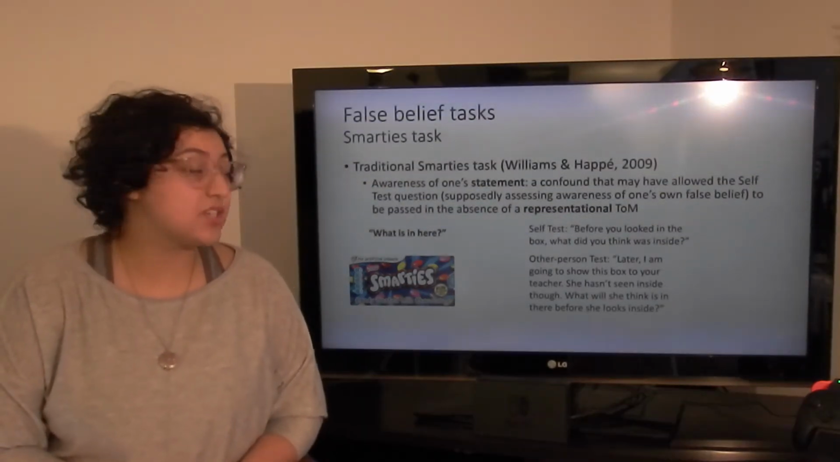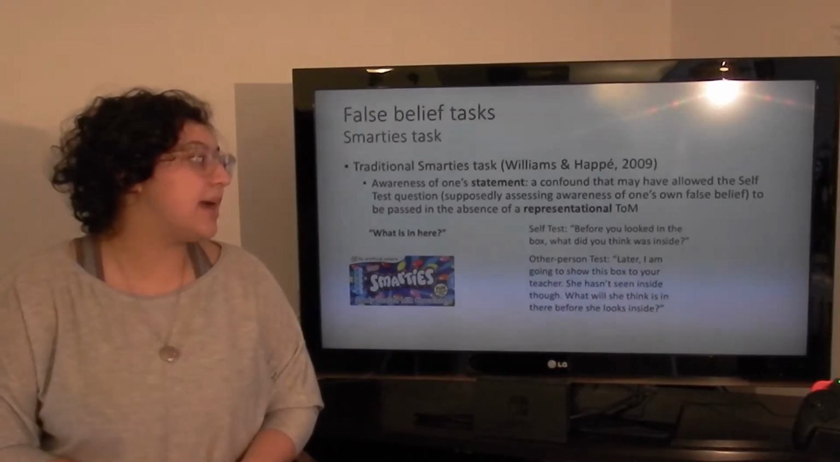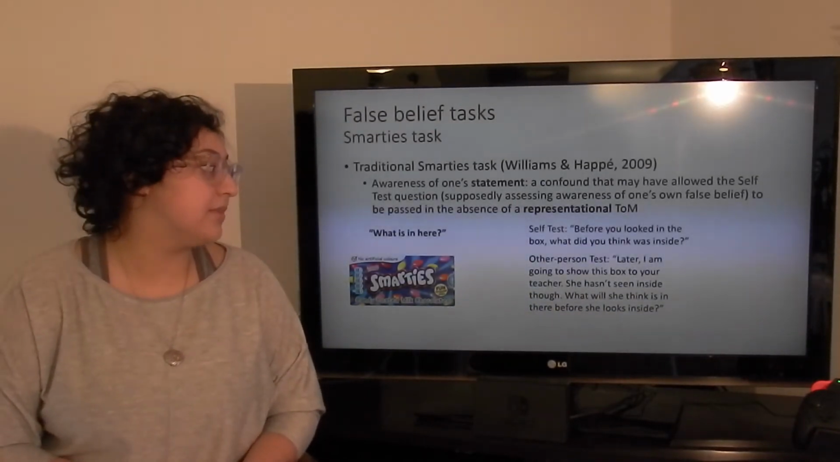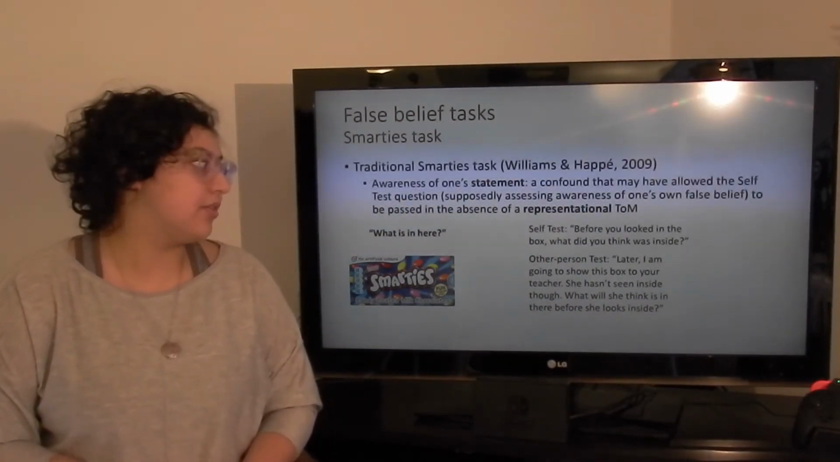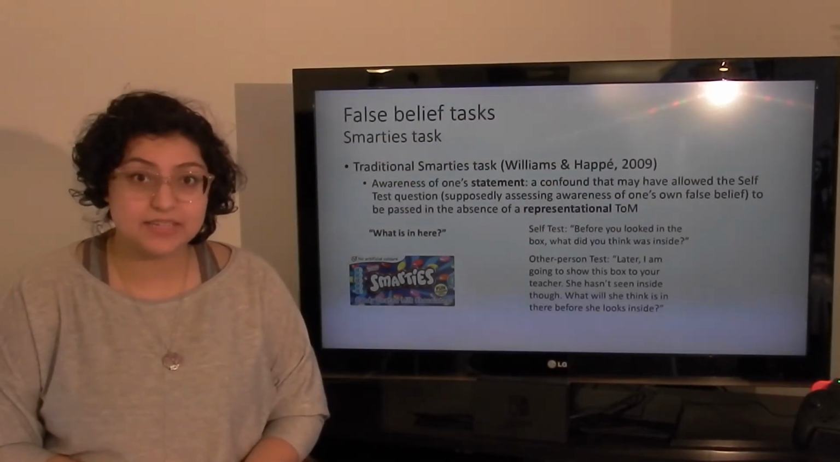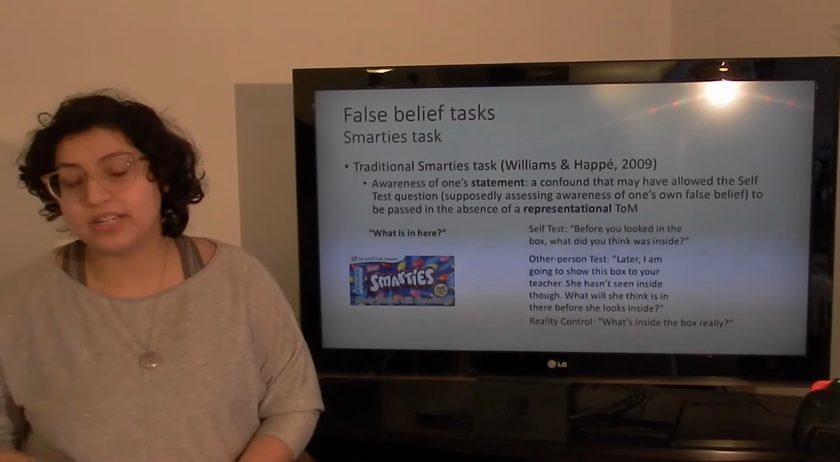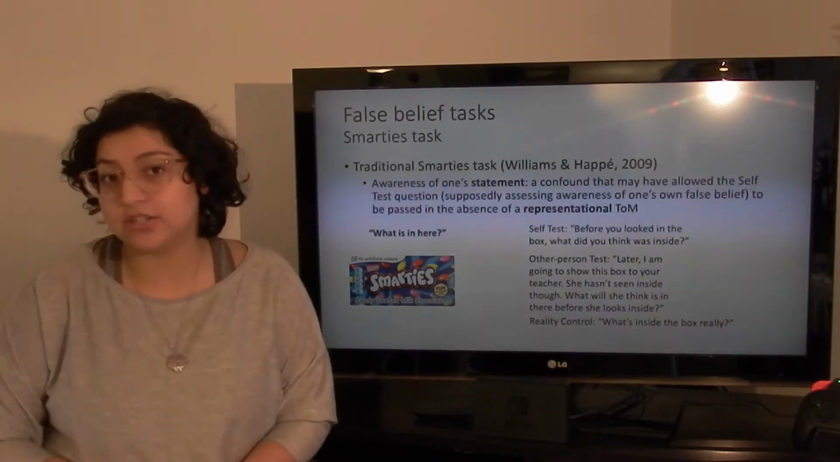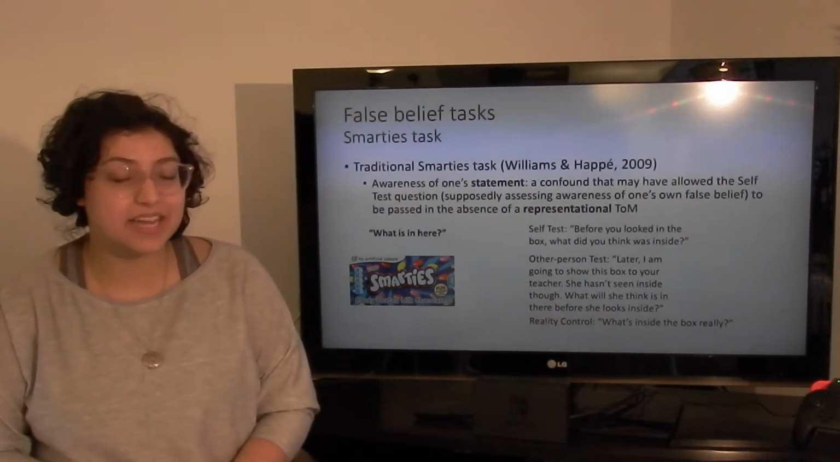The other person test question asks, later I'm going to show this box to your teacher. She hasn't seen what's inside though. What will she think is in there before she looks inside? The final question is a reality control question, asking what is inside the box really.